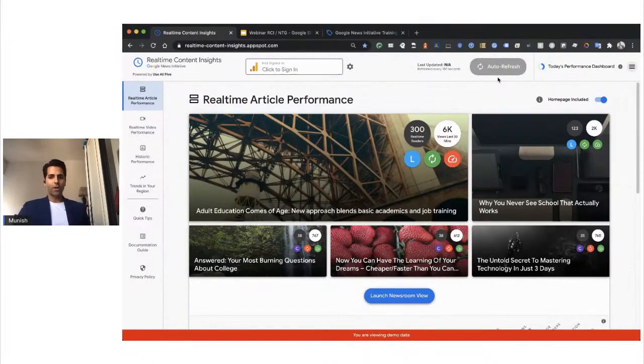And this button is the auto refresh button. So it's off by default, but if you were to click it, it'll refresh all of the data in here every 180 seconds or every 3 minutes, just to ensure that the data is fresh in here.